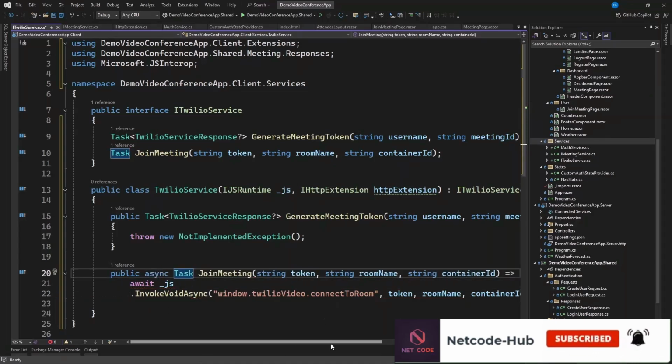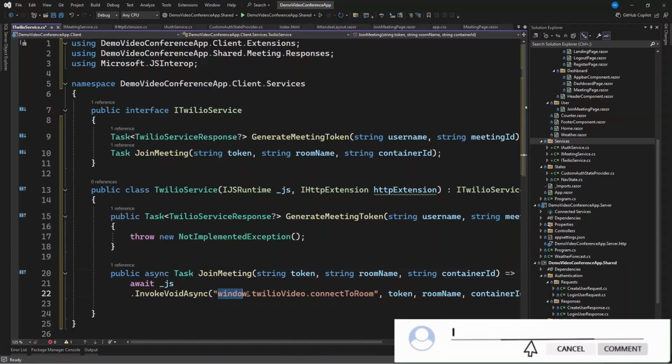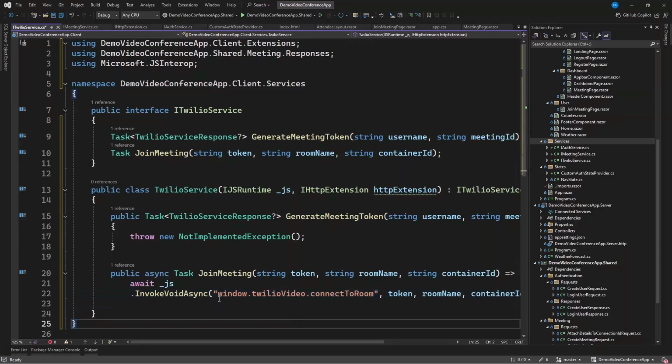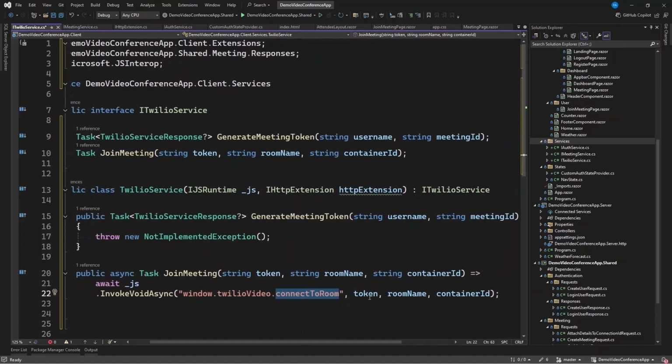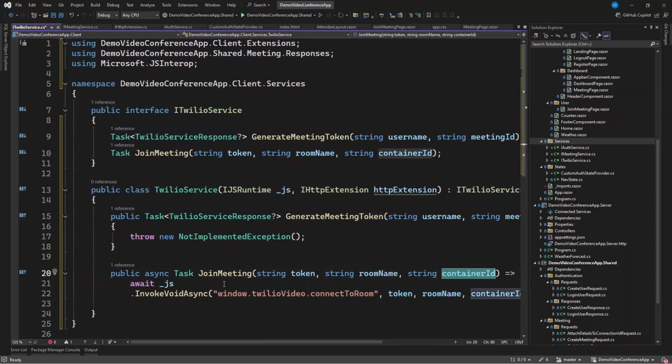Now within this async, we are going to be calling window.twilioVideo.connectRoom. So this is a name that I created. Okay, you can just customize any of them. But when you get there, I'll show you where to customize it from. Now it takes in 3 parameters: the token over here, the room name, and the container ID. Okay, now that's what we need to join from this. So before you call this JS function, you must provide these parameters.